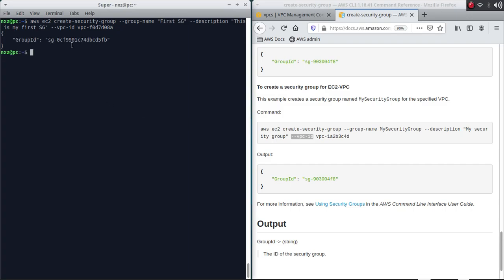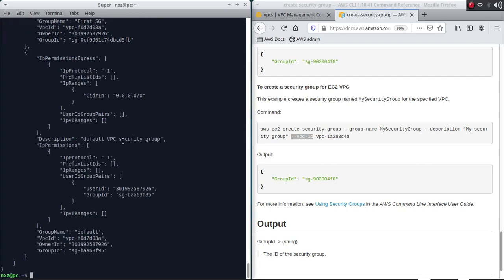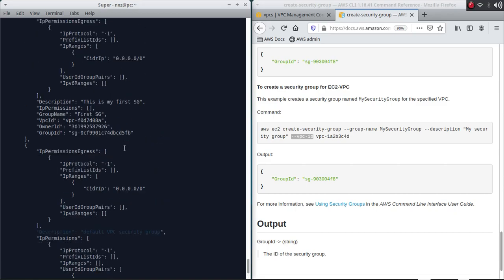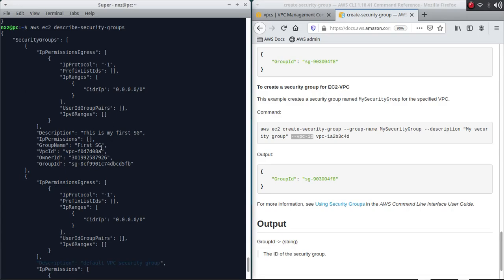So if I do again aws ec2 describe-security-groups, here you can see this is our default security group, and the one we have created is here. So this is my first SG. Here is our security group. So this is basically your clean security group. You don't have any inbound rules in here.